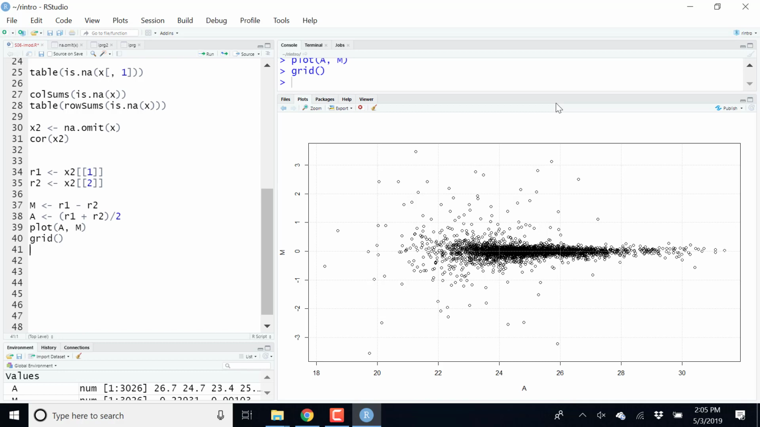There is an interesting feature on this plot: most of my fold changes are centered around 0, right? That's very good. But we can see a bigger spread towards the low end of our average intensities. So there is a bigger variability for low intensity features. That's something that you will see very, very often in high throughput experiments.